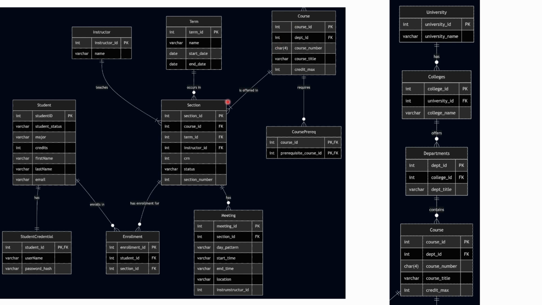The courses also have sections, as there are multiple sections per course. Sections have terms, instructors, meetings, and enrollment. We have student credentials, which stores the student information, and then the student information has an enrollment history.